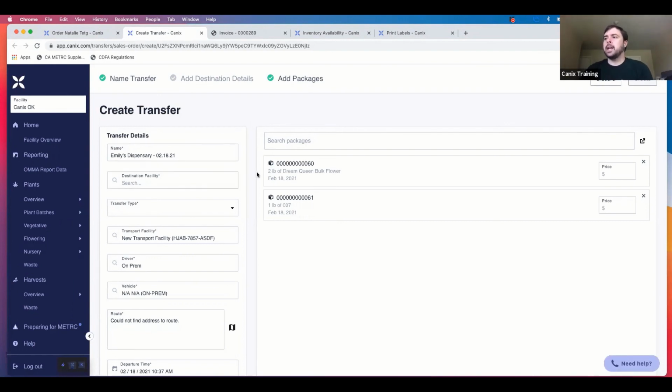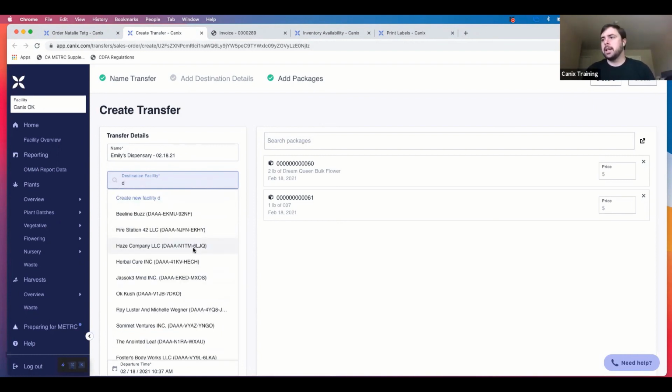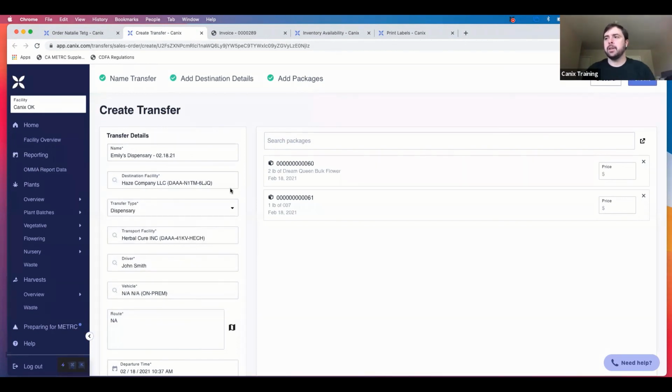So when you're creating a transfer for the first time for a customer, you will need to fill out these fields. What's cool about this though is Canix will remember your selections for this customer. So in this case, the destination facility is going to be associated with the customer. That's going to populate automatically along with the transfer type based on what's been selected before, the transport facility as well, and then the driver and vehicle. Once you create the transfer for the first time for that customer and enter the driver information, the vehicle information, and the transport, then the next time and every time after that, that information is going to populate automatically. We can always come in here and change it as well.